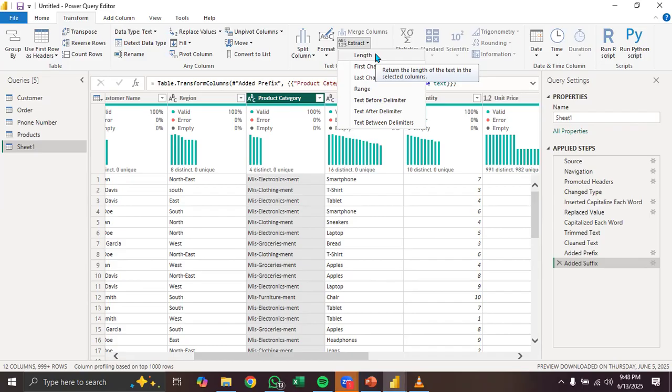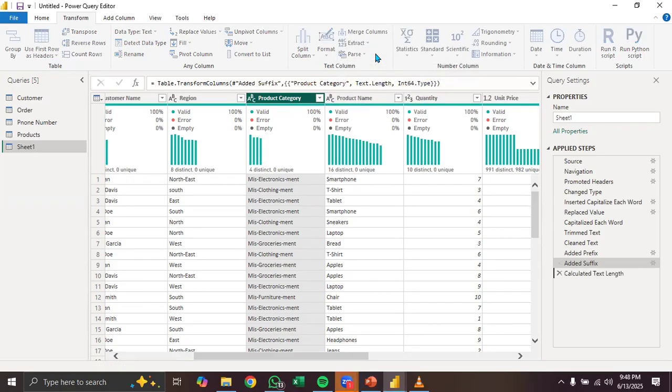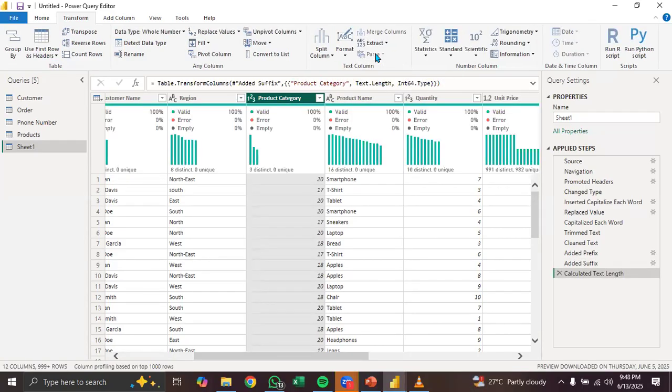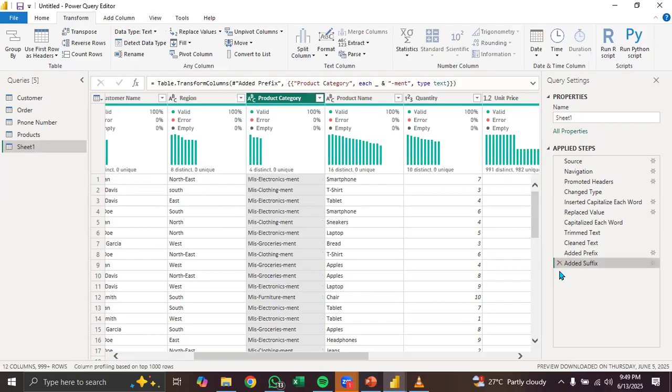Now let me do this. Length. So now I did it under the transform tab. Now my product category can't be found any longer. I told you that if you do any cleaning up inside the transform tab, it's going to do it for you inside that column. Now you can see it. I no longer have what my Miss Electronics meant because I did it in the transform tab. Let me cancel it out. It's back. Are you seeing it?